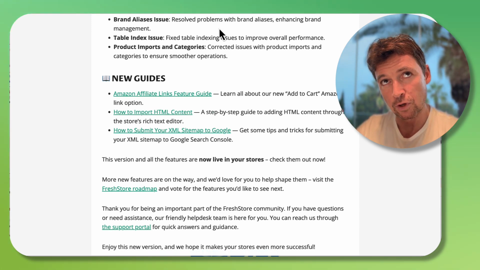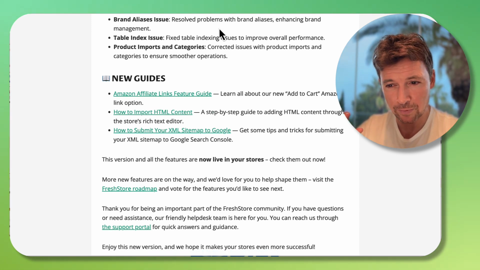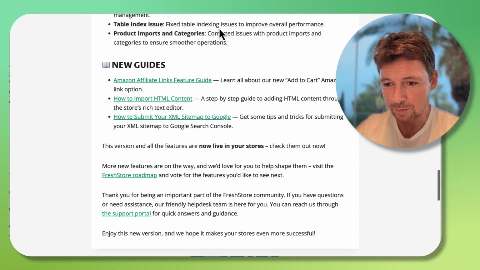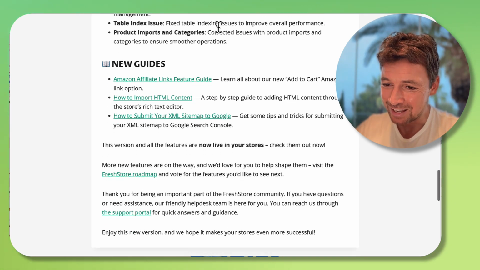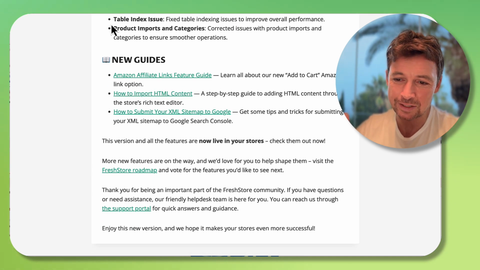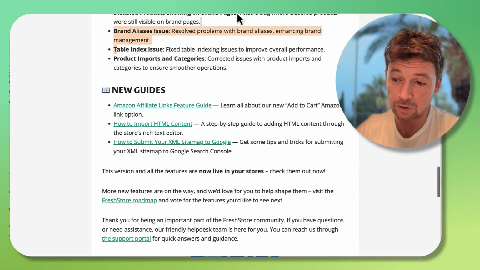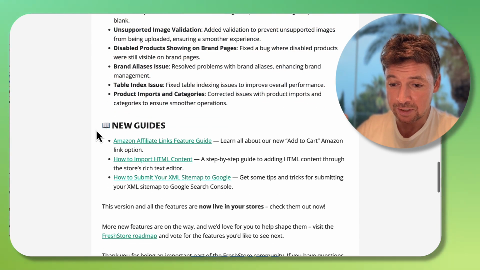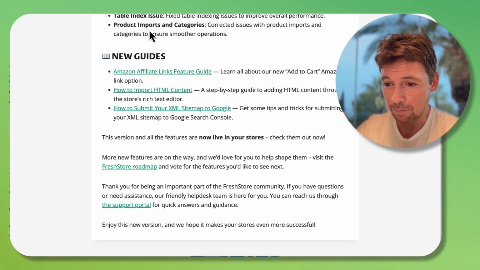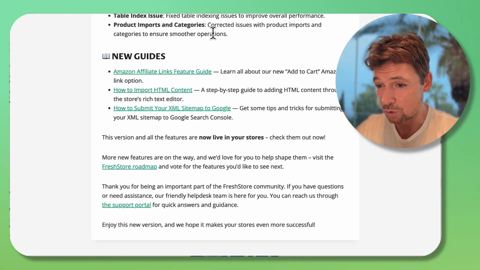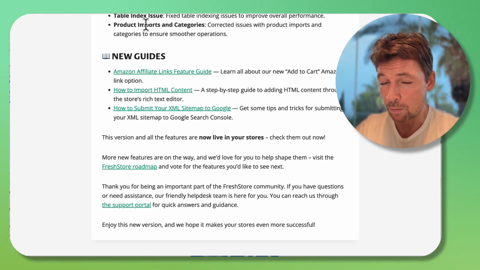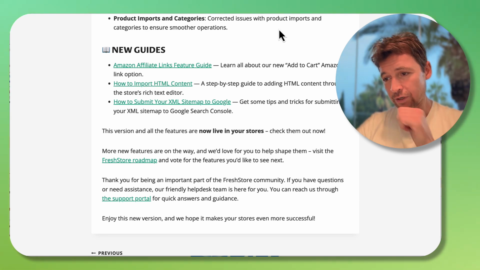Brand alliances issue. That's if you're merging brands together. There was a little problem there. Not sure if anybody noticed, but I did. And fixed. An issue with indexes. This is actually going to improve the speed quite a lot. Table indexes, that's more of a code thing. And product imports and categories. There was an issue with some product imports and attaching products to categories, all fixed.